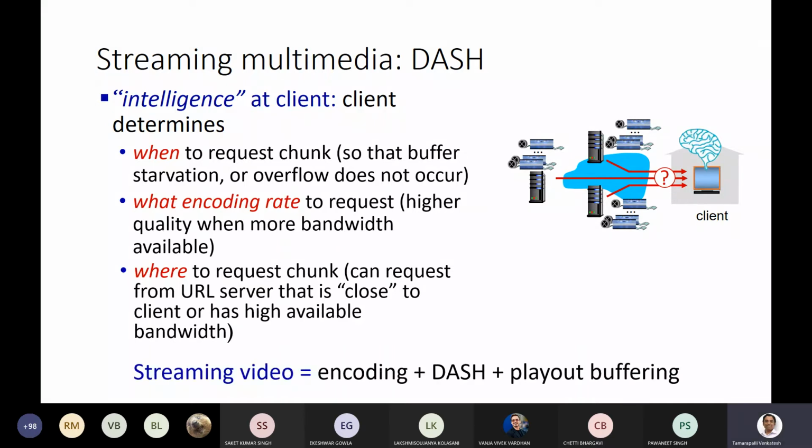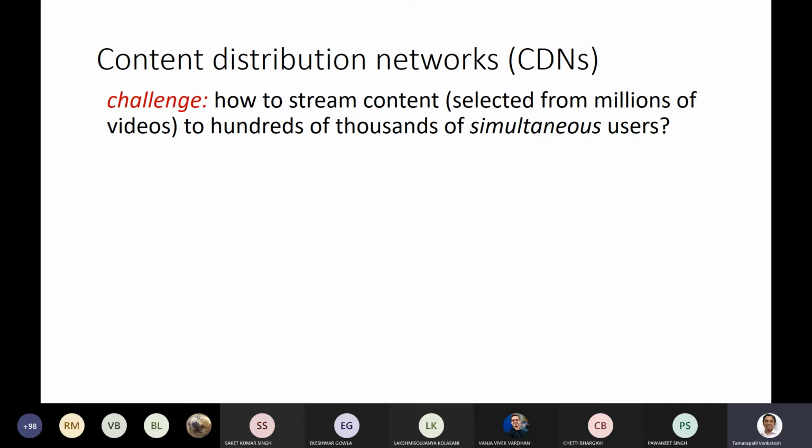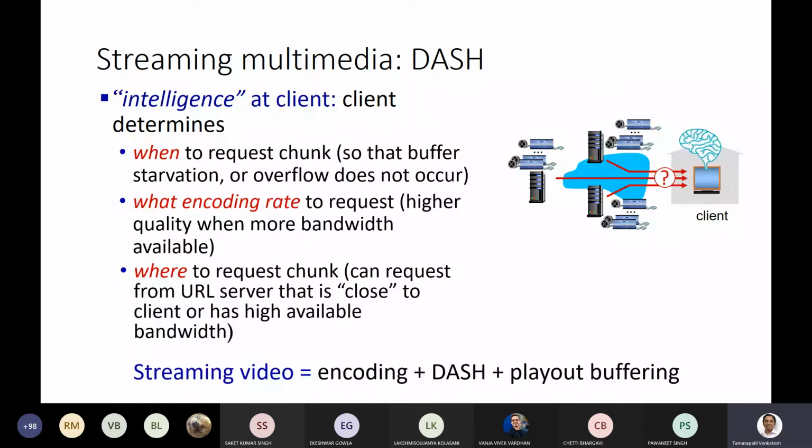Okay, so streaming video essentially has three features. One is the encoding, the rate at which the video is encoded and stored in the infrastructure. Then DASH is the algorithm that is used for intelligent adaptive streaming of the video chunks based on the network bandwidth that is estimated. Plus the buffer or playout buffering is used to nullify the jitter that is incurred due to the variation in the delay in the network. Okay, so any doubts in the streaming video part?